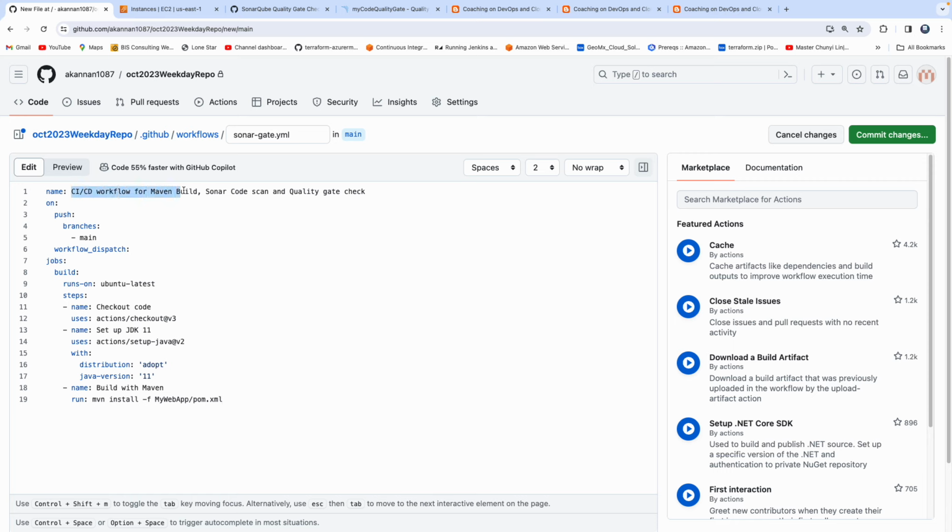So just give some name for the workflow, and then my branch name is main. So I want to have that, and then workflow dispatch, right? So basically I should be able to even kickstart the build manually as well. So that's what that means. And then this is the jobs, and then the job name, and then the runs on is nothing but where the build is actually going to run.